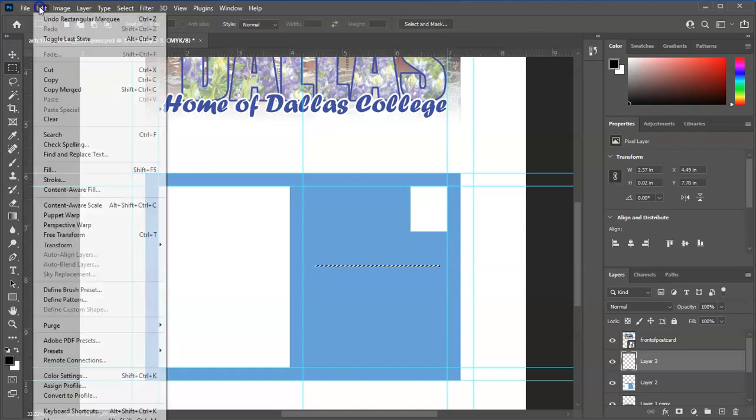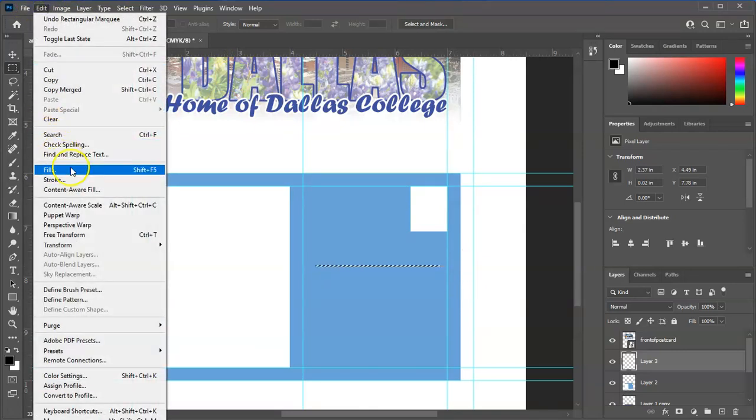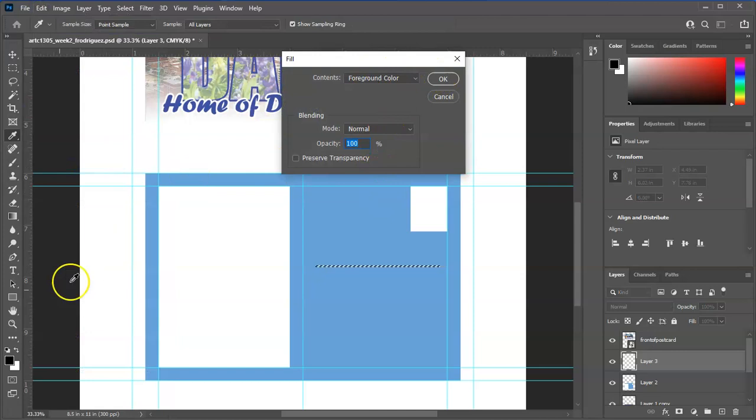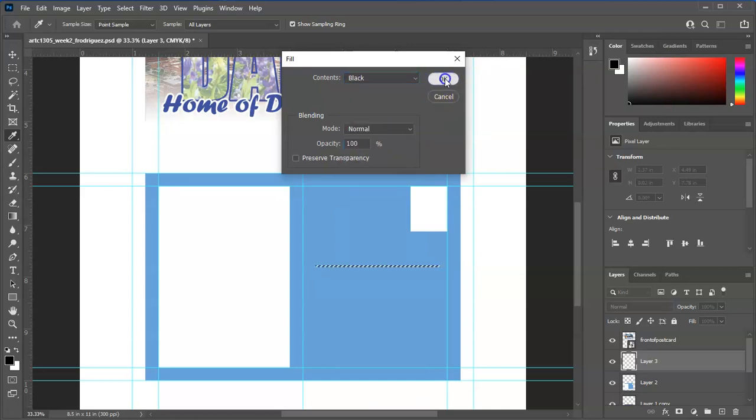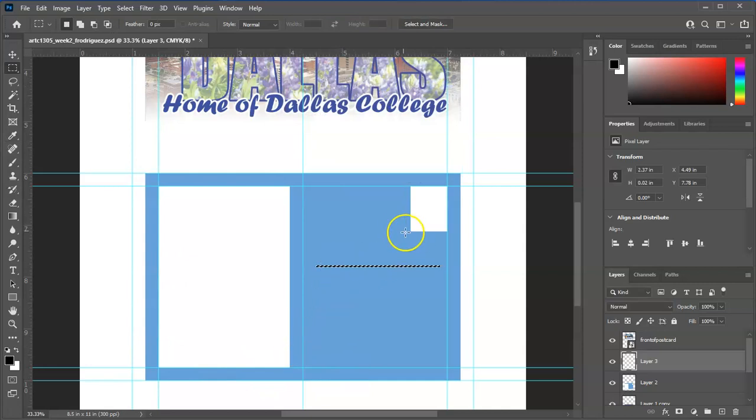I'm going to tell it to edit and fill that area with the foreground color, which is currently black. I could also, like I said earlier, change it to just fill with black. I'm not sure if that's going to be rich black or just pure black. Rich black is a combination of all 4 colors, C, M, Y, and K, so it's black including black on top of that, plus the cyan, magenta, yellow.